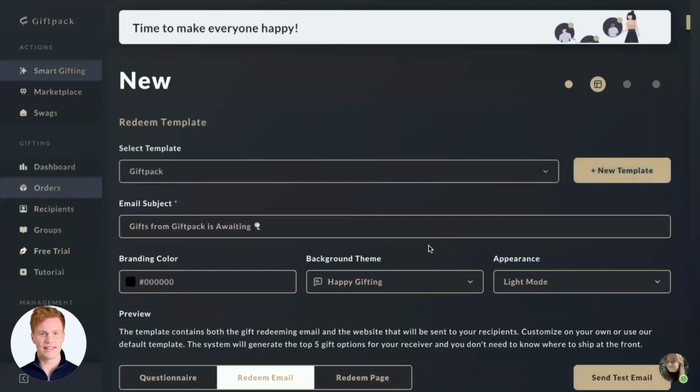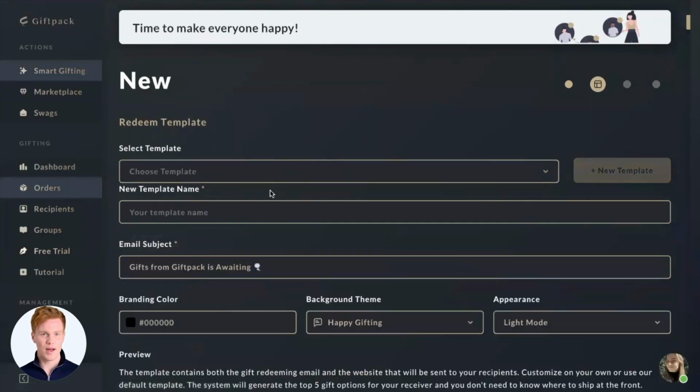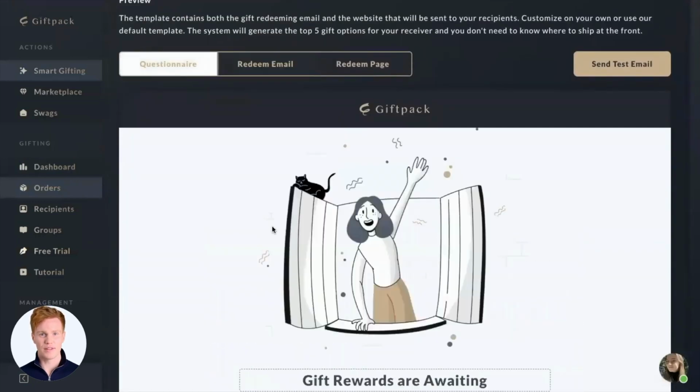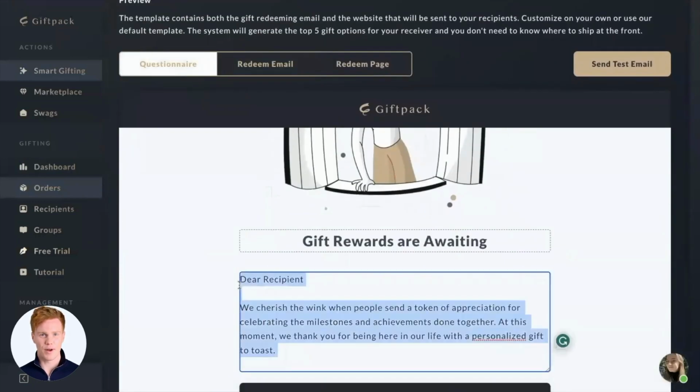It will take you to the next page where you can create your own templates of emails your recipients will be receiving. To start, press the New Template button on the right. Add your template name and email subject. If you scroll down, you will be able to review and customize the text and logo of each email template.